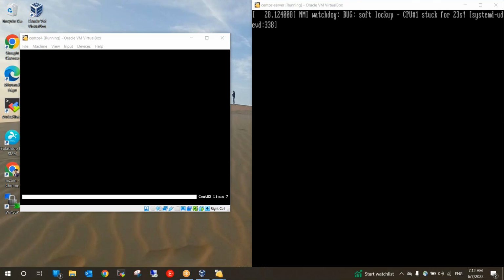Here you can see I have turned on both the virtual machines, and both are having server only, without GUI.